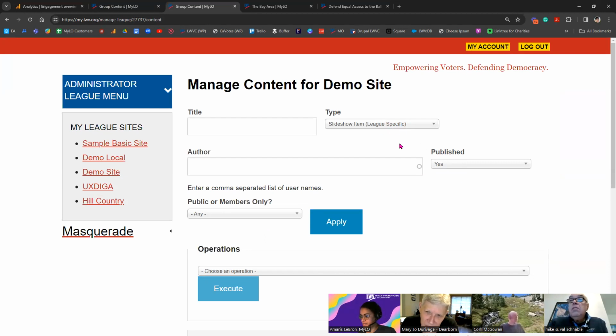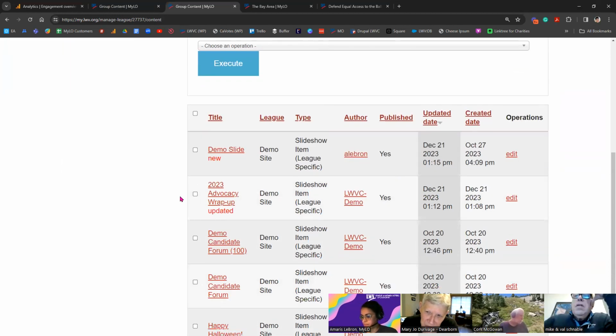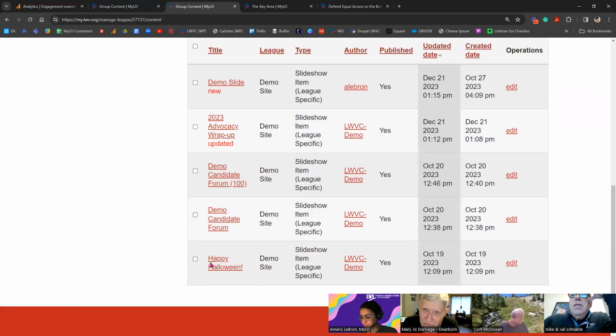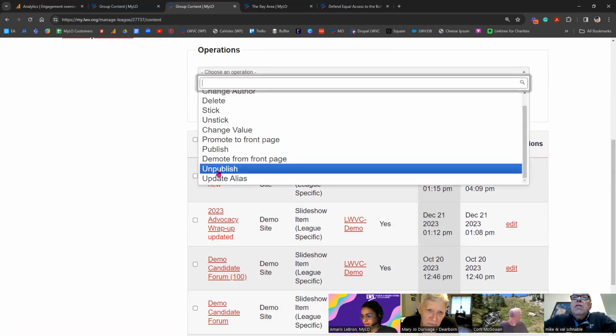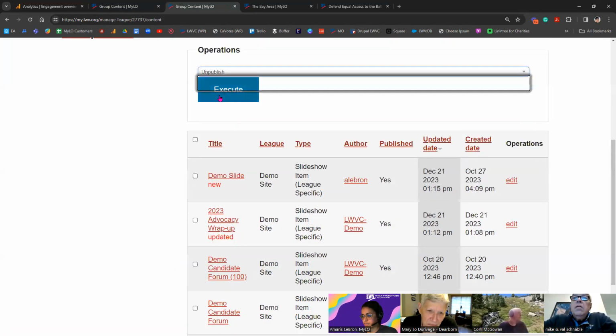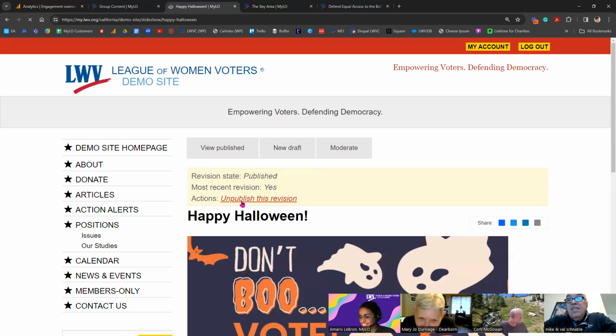My list, or my filters here of my search, get remembered. So that's the reason why we're still looking at these. But you can unpublish from a few different ways. If you're on the manage content list, you can check the box for that item and then unpublish and execute. Oh, I've never done it that way. You can also, if you're looking at the content, do it from here and just unpublish.